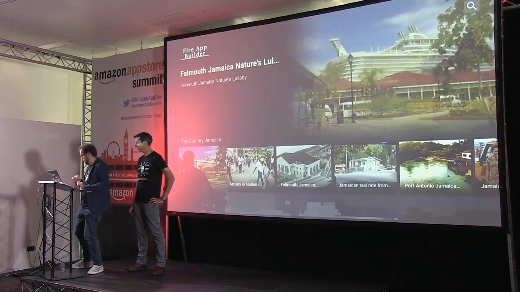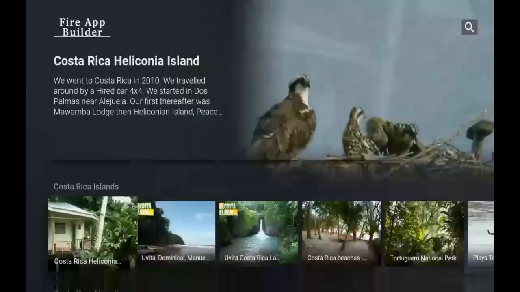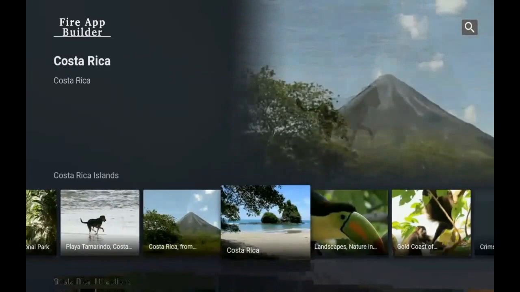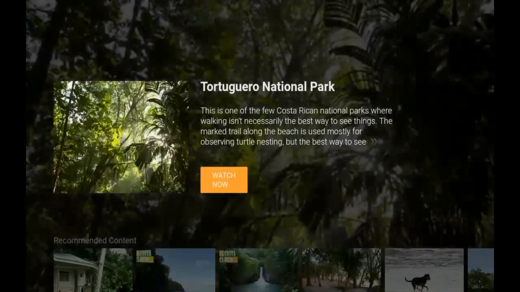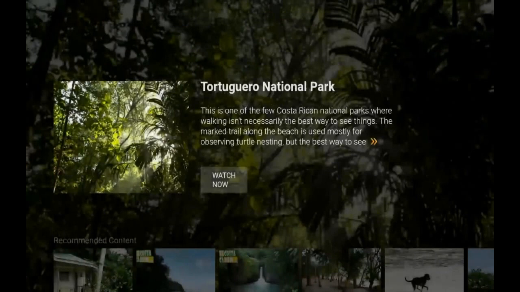There we go. Okay, so this is a quick walkthrough of what the app looks like. These are your different categories as you click up and down, different videos available in the feed. As you select one, you get more information about the video. You can watch now or display the full details.